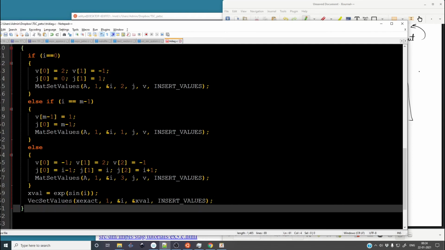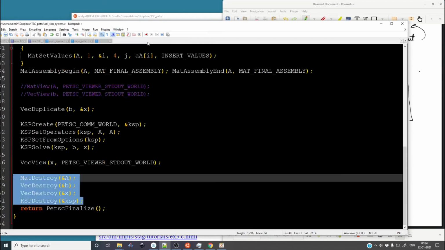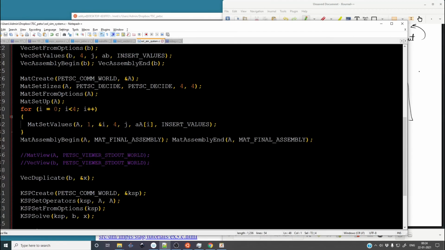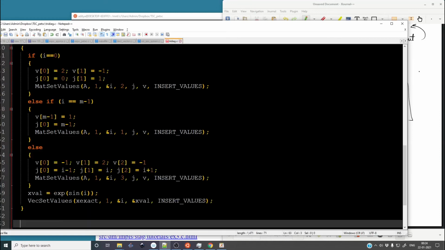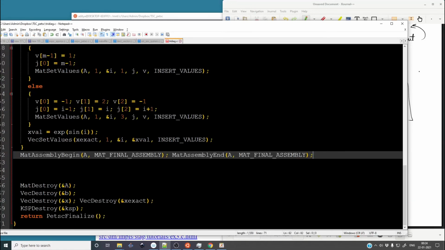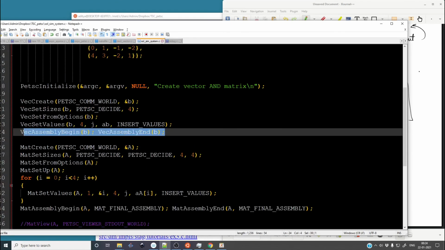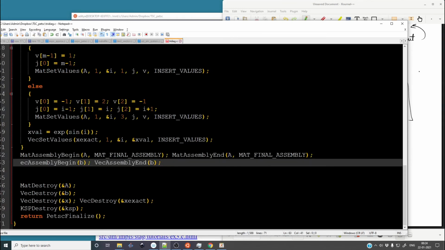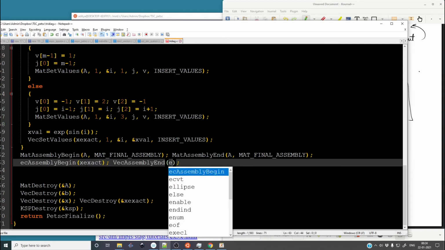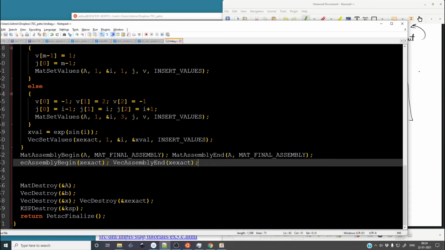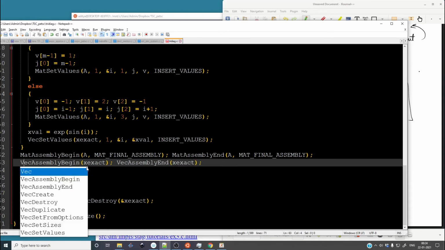So now with this, we can do the matrix assembly. Let us go to this code and copy this snippet. With the help of this, we're going to begin the matrix assembly and finish it. Similarly, we have to do the vector assembly as well for x exact, because we constructed x exact also inside the loop. So this will be x exact, this will be x exact. Alright, so vec assembly is done.